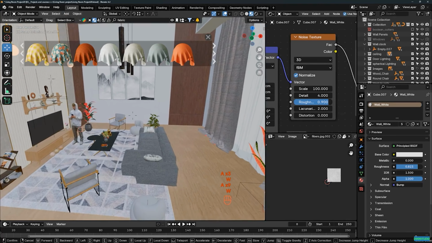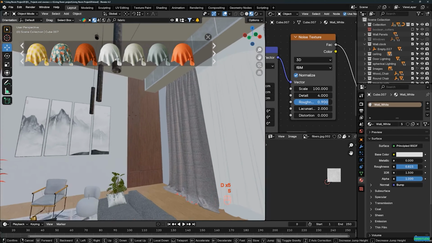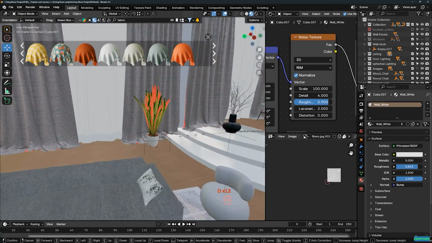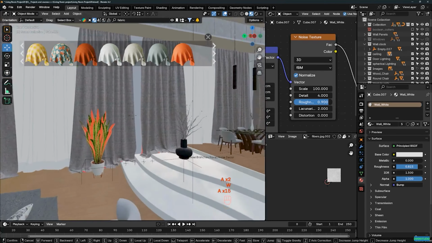All right, let's see what else we can do here. Did we forget anything here to fix? That's very cool. The result now, it's almost ready to be rendered.